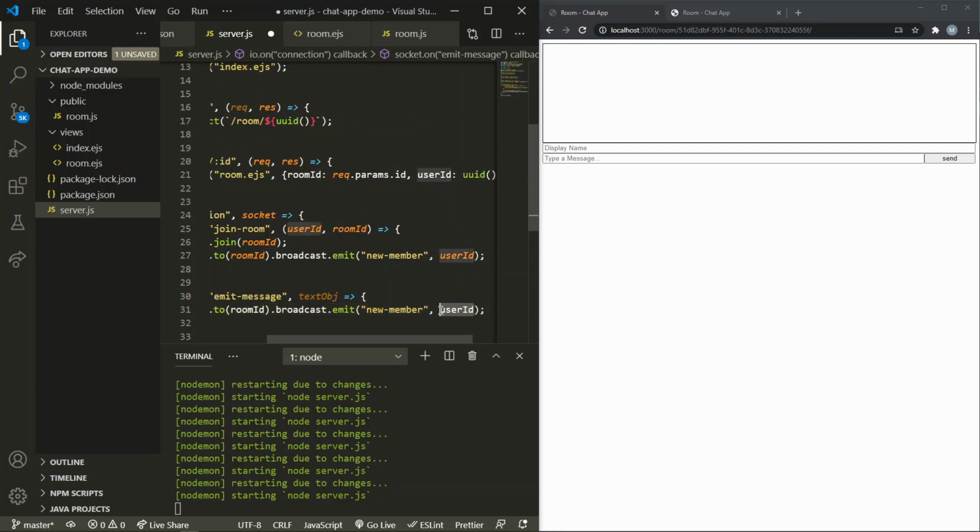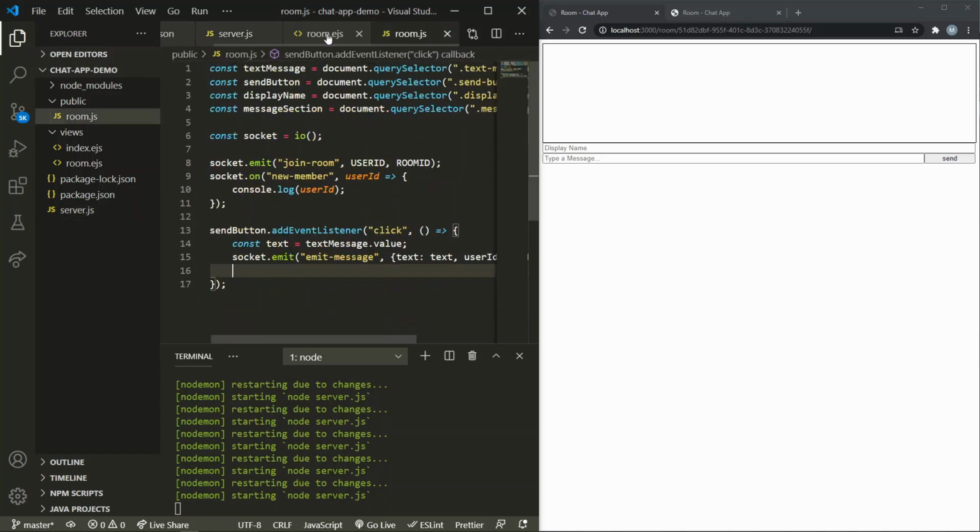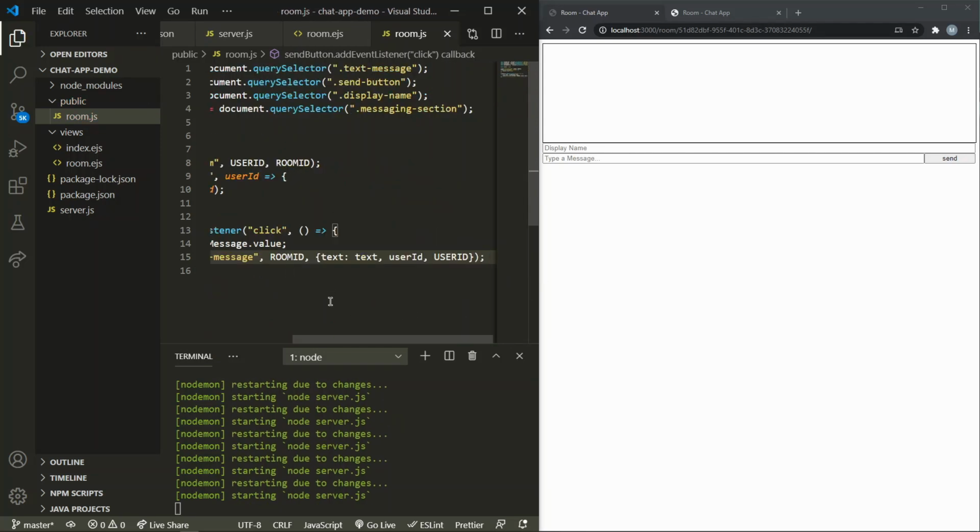And instead of passing that in, we can just pass in the text object, and instead of calling it new member, we can call it new message. And we also want the room ID, so let's actually pass in that. We forgot to pass in that, so we can just say room ID, comma, text object. So room ID, and now we have that passed in also, and everything should be working.